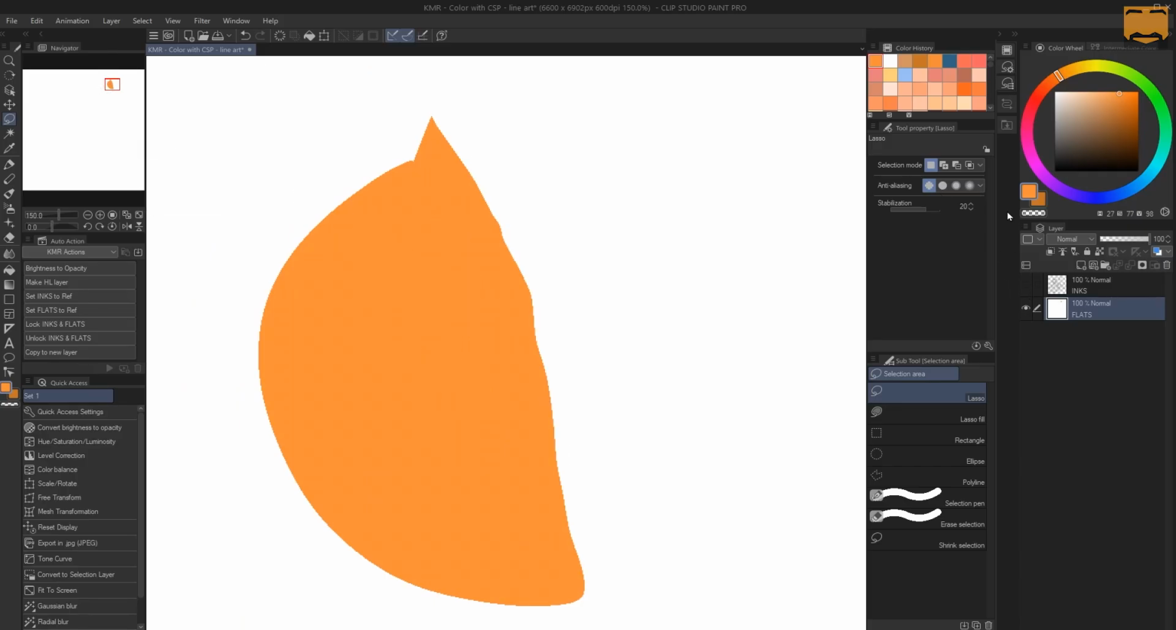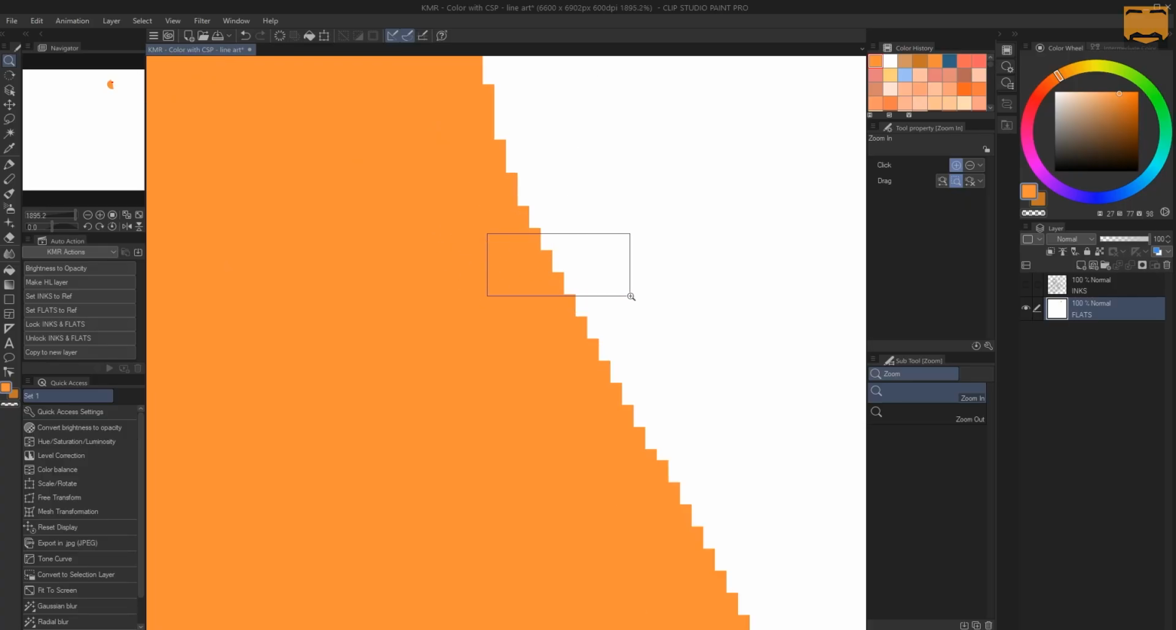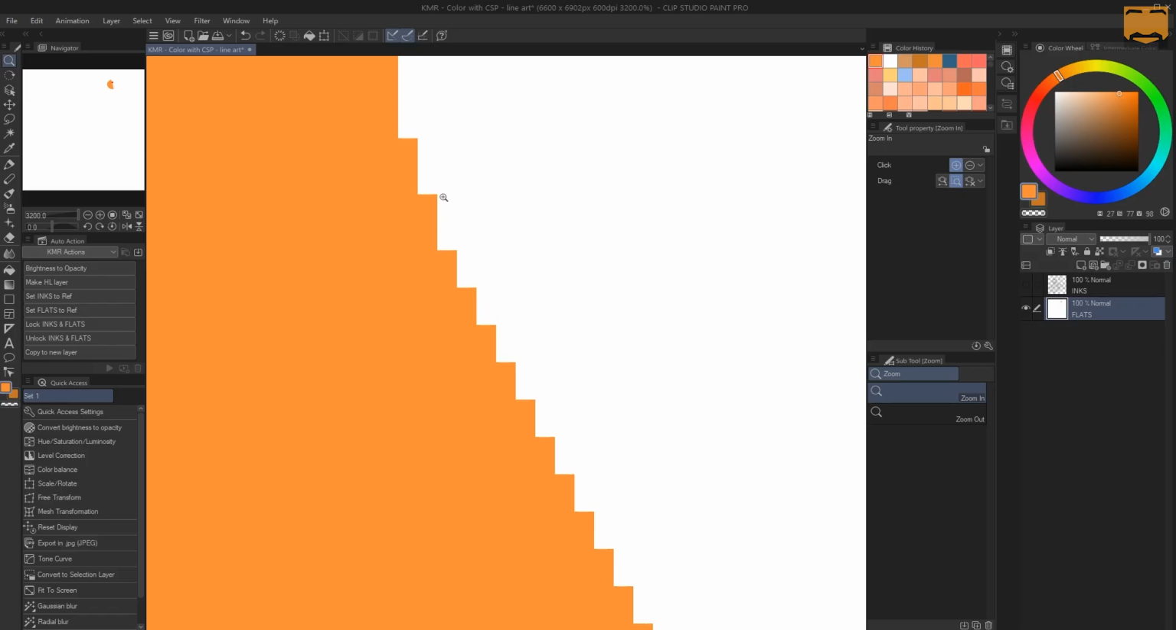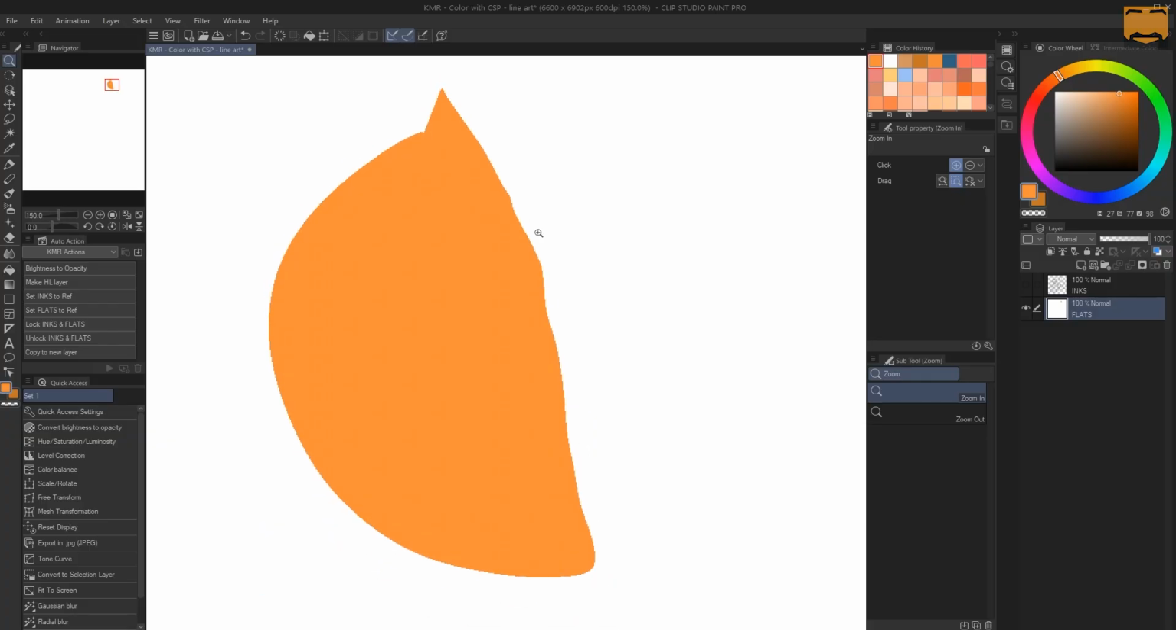But if I turn off my inks, I want you to notice something. If I zoom up really close, you've got these jagged edges. No matter how close I get, even down to a single pixel, the edges are jagged. This is what you want when you're laying in your flat colors.